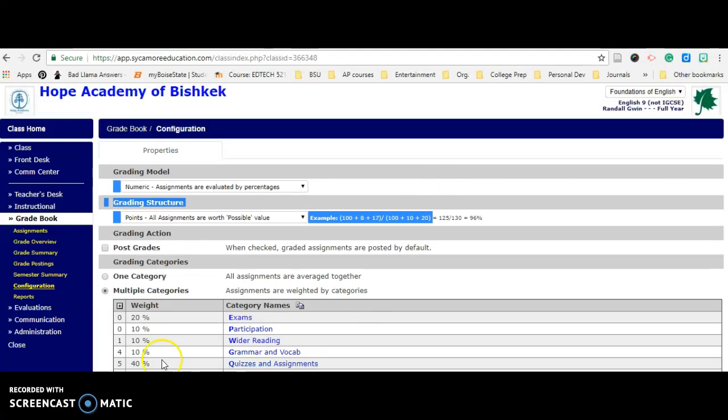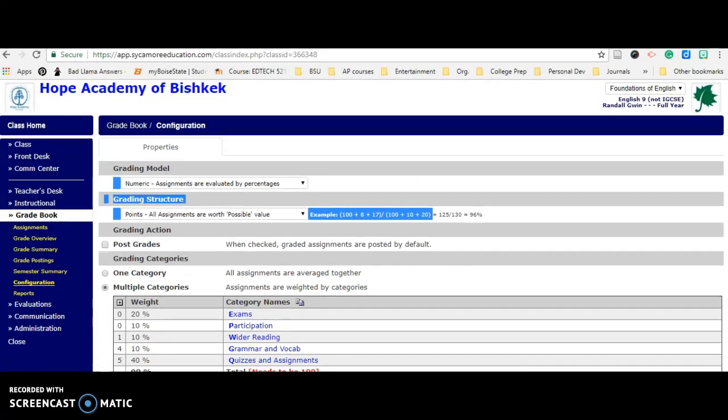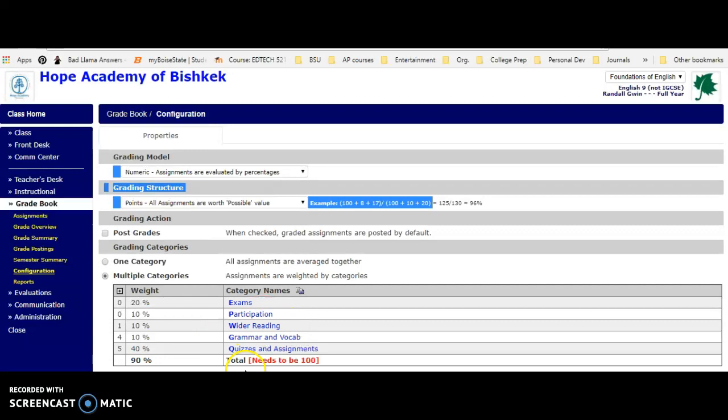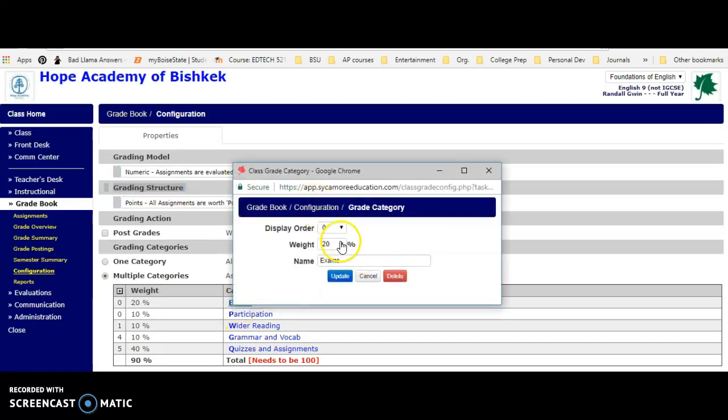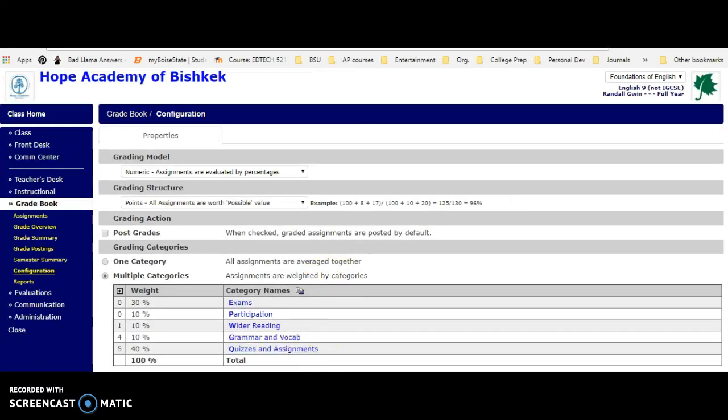And now there's a problem because, let me see if I can show it to you. You'll see a little warning sign here. You have to have 100% total. So if you reduce exams to 20%, you need to increase something else. Well, I don't really want to increase anything else, so I'll go back and just turn this back to 30%. And now it equals 100%, so Sycamore is happy with it. So that's how you configure your gradebook.